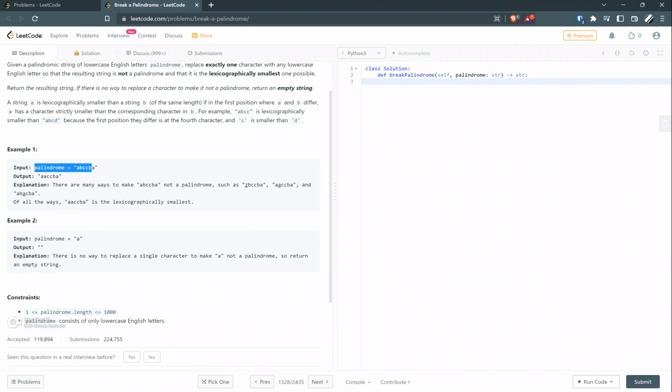In the example, the palindrome given is ABCCBA, and the output is AACCBA. So the B is changed to A. There are many ways to make ABCCBA not a palindrome, such as ZBCCBA, AACCBA, and ABACBA. Yeah, that's true. And of all the ways, AACCBA is the lexicographically smallest.